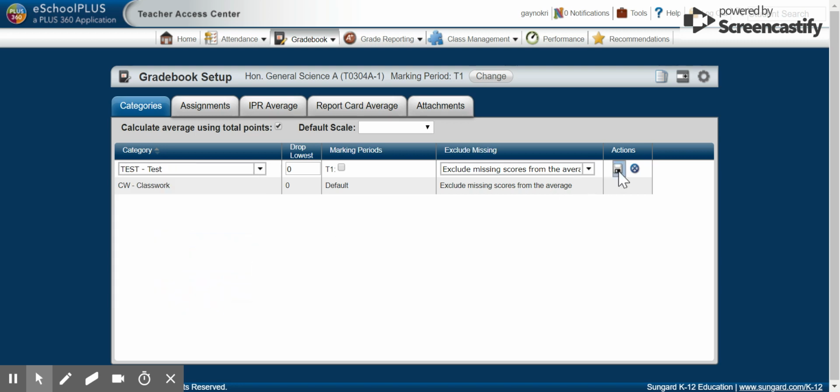So I'm going to click that Save button. Can't forget that. And then again, it's going to be found there. It's saved. So now I can go into my gradebook. I can add a test grade and categorize it under tests.